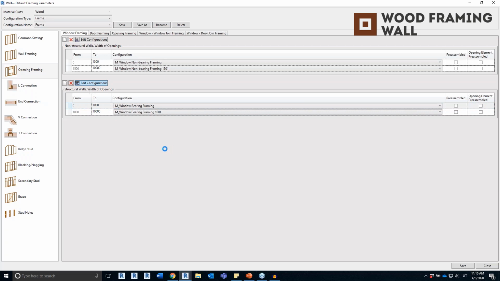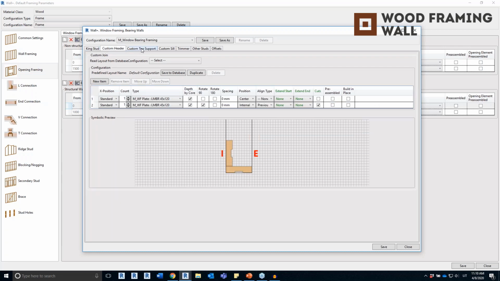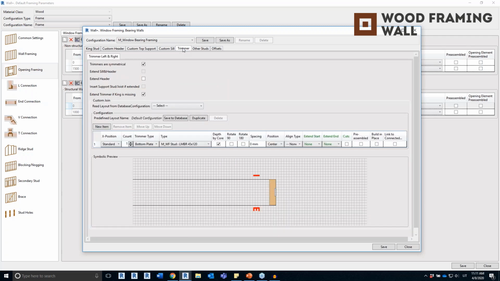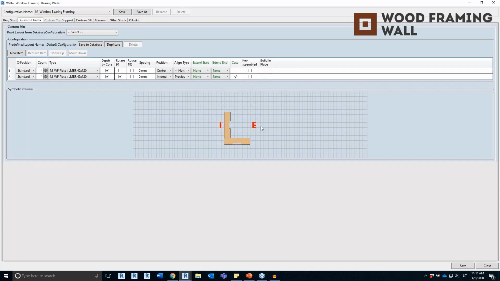So let's take a look at the window configuration. And again, right here, you can see that you have sample configurations that you can save using your own name and then use them in the future. So everything needs to be created only one time. And right here, we can create different layouts for king studs, headers, top supports, sills, and trimmers. So you will see a lot of these windows with grids in our software. That means that the layout is very flexible.